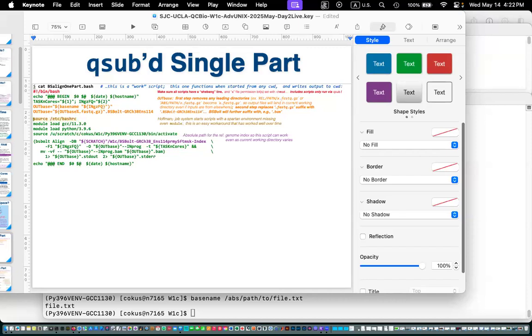In particular, it makes module work again. So you need this yellow line pretty much all the time. Without it, the module loads wouldn't even work. That's just a piece of magic you need to have for Hoffman.